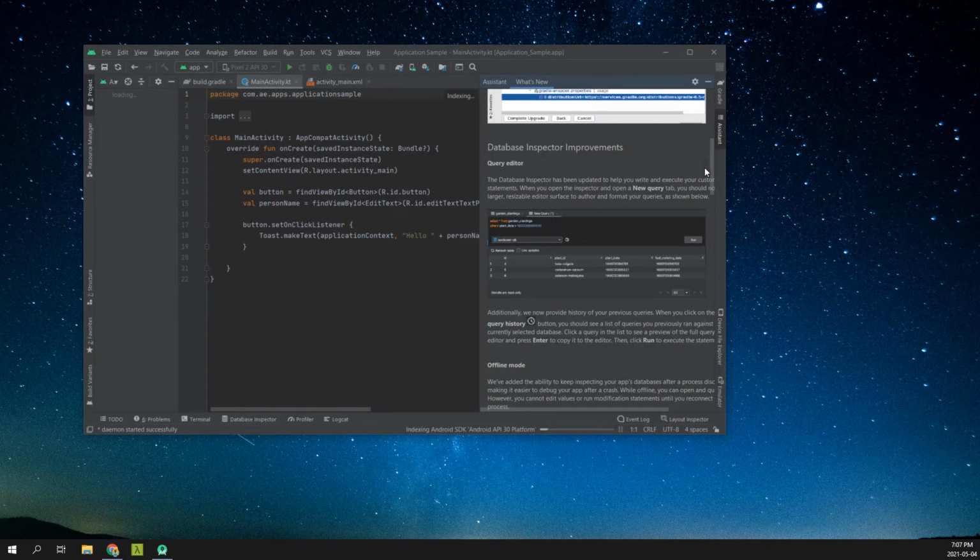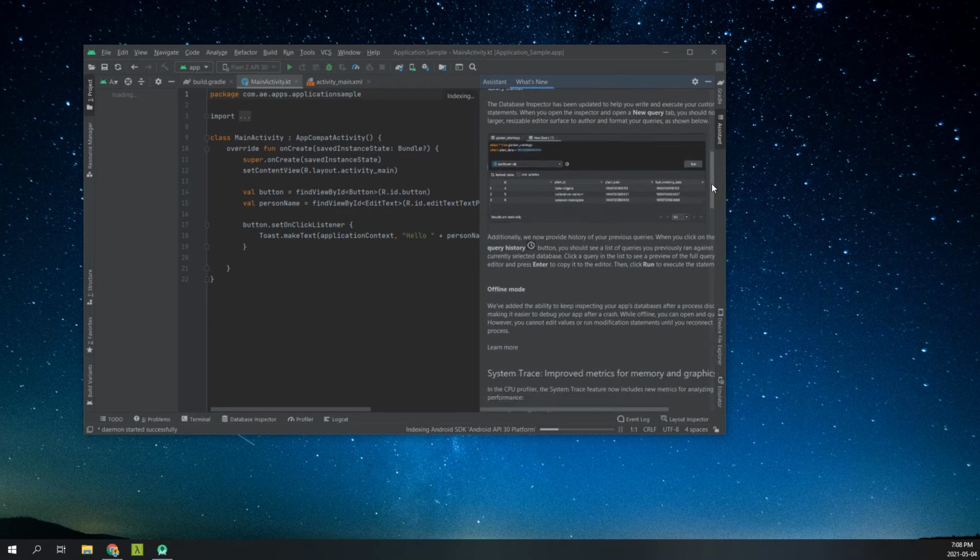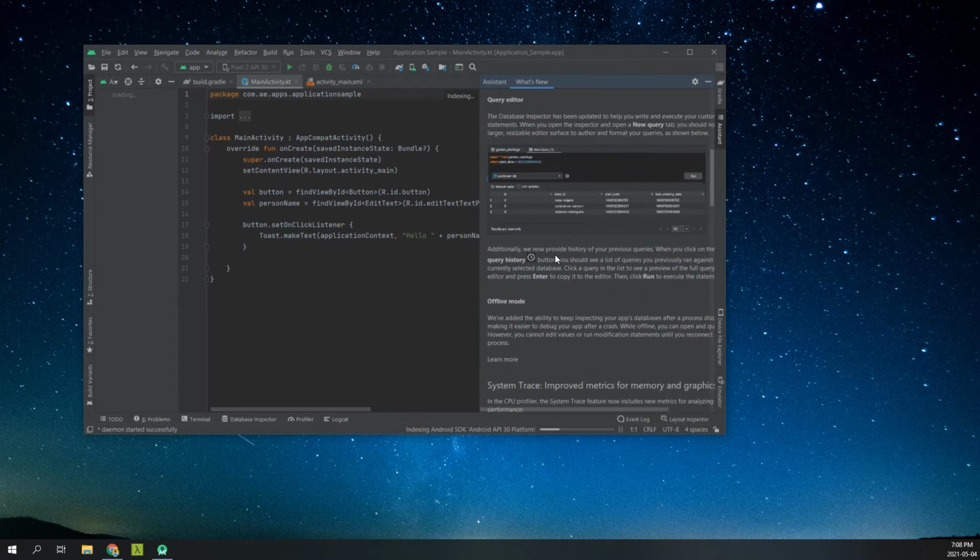your application. Oh, it looks like we can enter some queries. This was previously not there. And it even works in offline mode when the app has crashed.